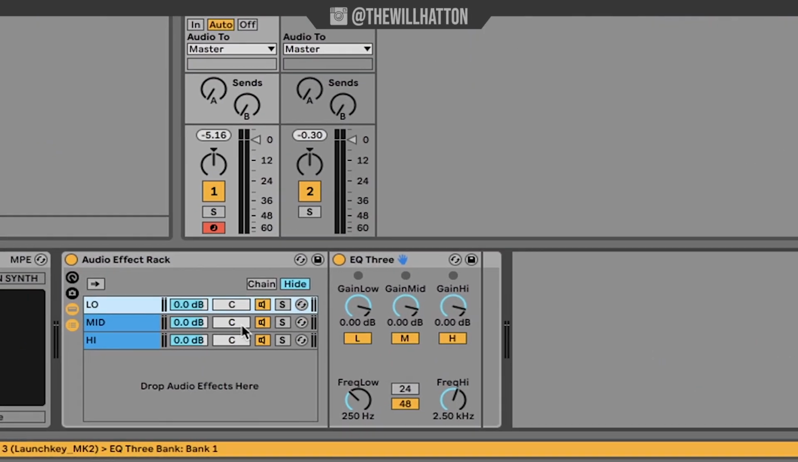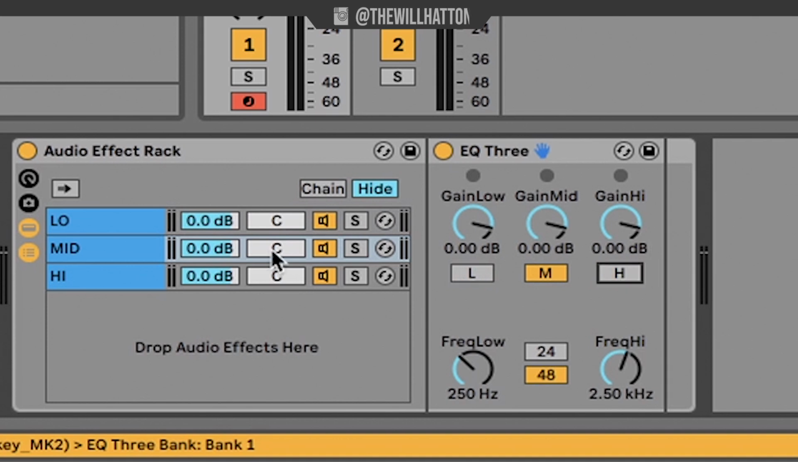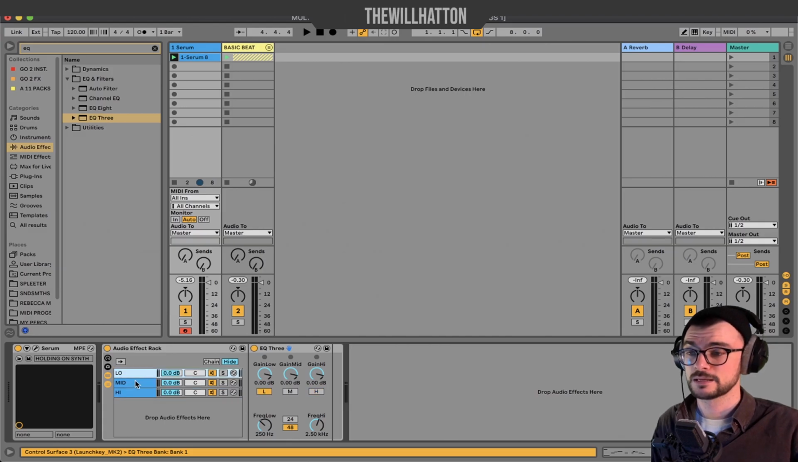After this, with the lows, we're going to turn off the mids and highs. With the mids, we're going to turn off the lows and highs, and with the highs, we're going to turn off the lows and mids. So each of these names represents what's going on with the EQ3.